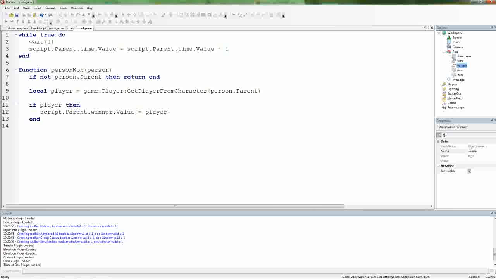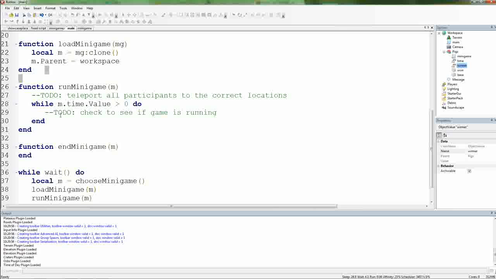And now we need to set up the actual event. So what is it? Script.parent dot, what do we name it? We named it Part1.Touched:Connect. Don't need to do that. Part1. There we go. So now what this does is sets the winner value to the player object, and we're going to need to check in the run minigame whether winner is actually a player. Yes, we're going to need to check if winner's there and then end the minigame if it does.